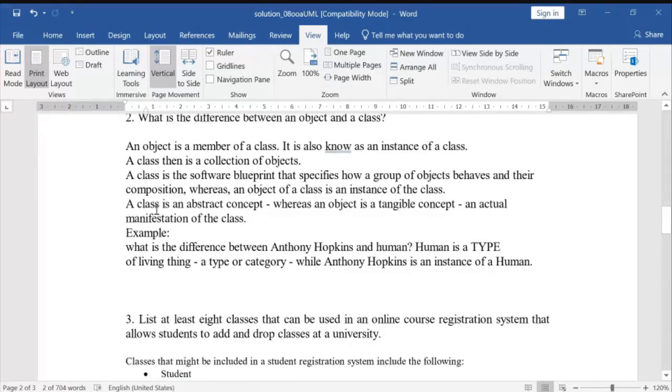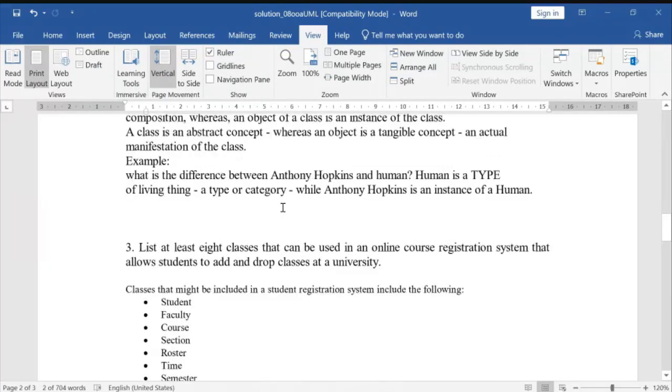Next, a class is an abstract concept, whereas an object is a tangible concept, an actual manifestation of the class. For example, what is the difference between Anthony Hopkins and humans? Anthony Hopkins is a human, one kind of human. Human is a type of living thing, a category. So we can say human is the class, and Anthony Hopkins is an instance of human, that means an object.